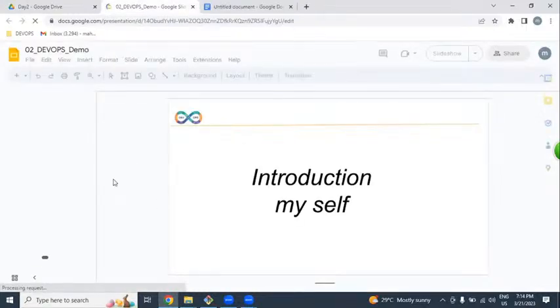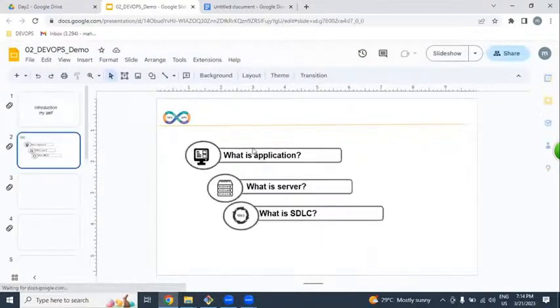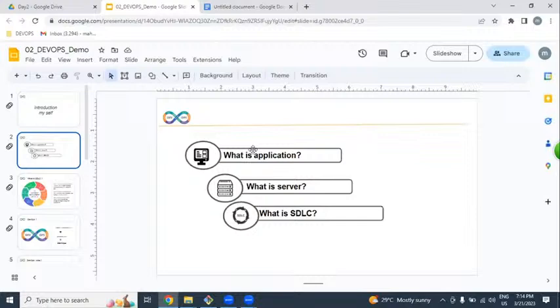Before starting the session, I have three questions, which you know very well. What is the first question, please? Application. What is an application? Anybody help me? Application is nothing but what?